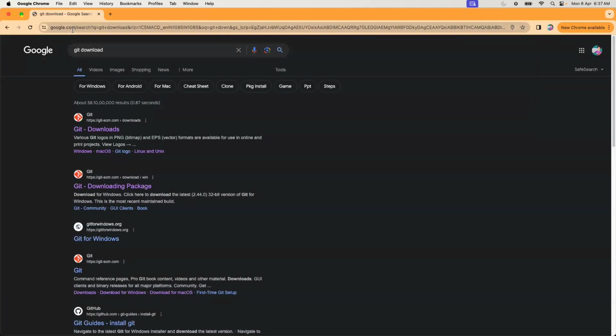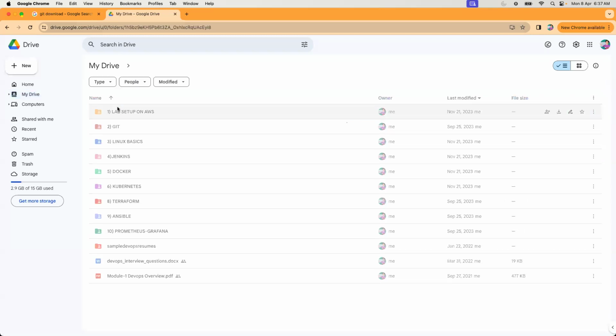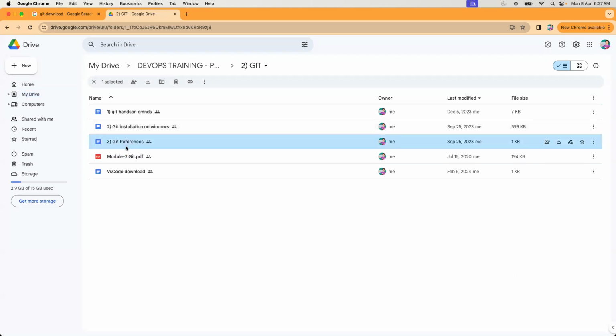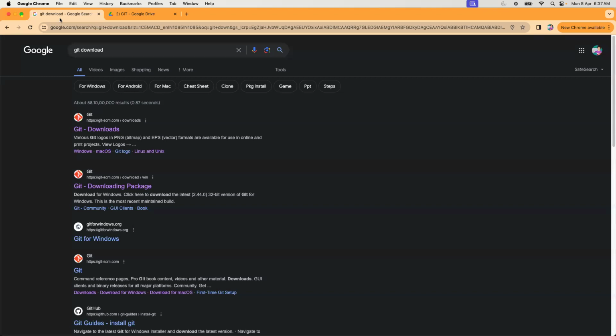The Git installation steps, everything is there in the Google Drive. Let me show you. This is the Google Drive, you will get access. And if you go here, Git hands-on command, Git installation on Windows, the Git presentation, additional references, everything you have. So you don't need to worry and save them. You will have access to all of them. So just relax and listen.